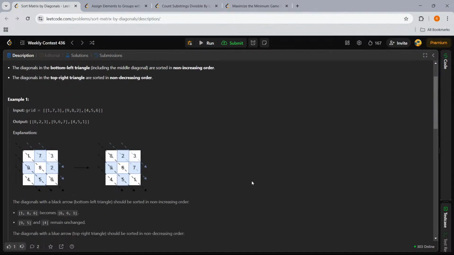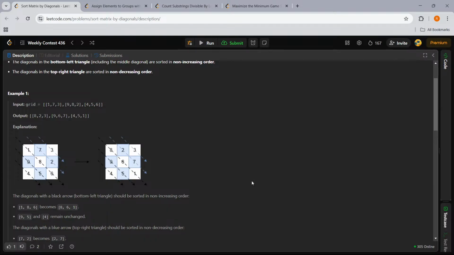They have given an example here, 173, 982, 456. We have to sort it in such a way that the triangle in the bottom left, so the bottom left is this 1, 8, 6, 9, 4, 5, should be in non-increasing order. Non-increasing in the sense decreasing order. The diagonals in the top right, 7, 3, 2, should be in non-decreasing order, which means increasing order. So 173, 982, 456 will get changed to 823, 967, 451.